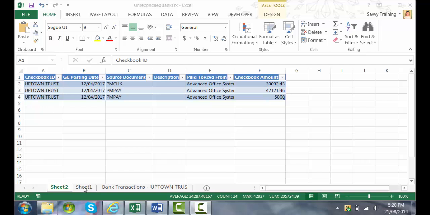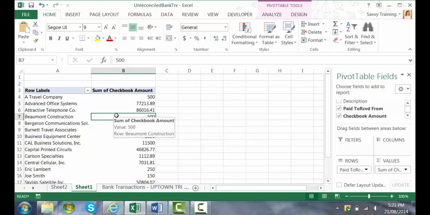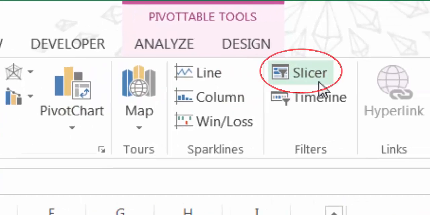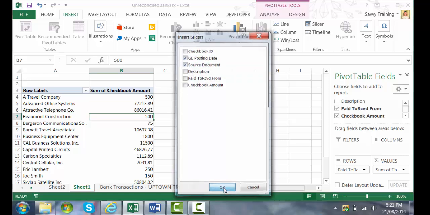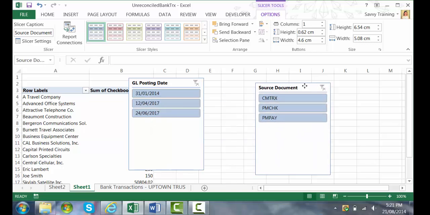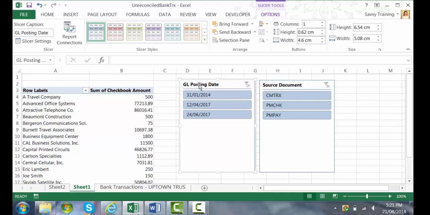Now if we return to our original pivot table in sheet 1, I'll show you an easy and appealing way to filter this information down. If I go to the Insert tab and choose Slicer, it brings up my fields. I'm going to check posting date and source document, just as an example. You'll notice it'll bring up separate slices for each of those fields. And what I can do is I can use these to filter out the information.